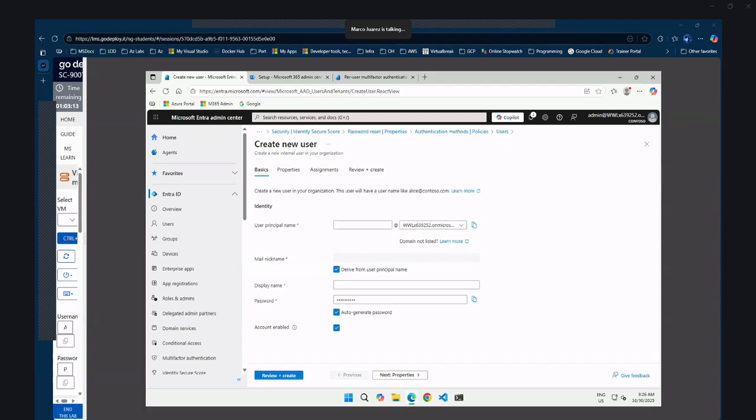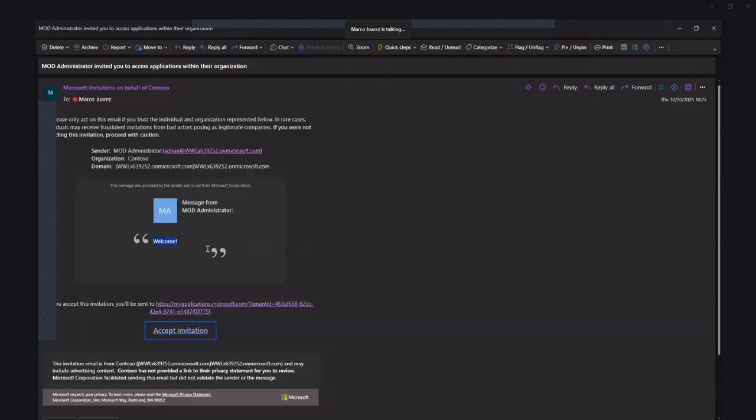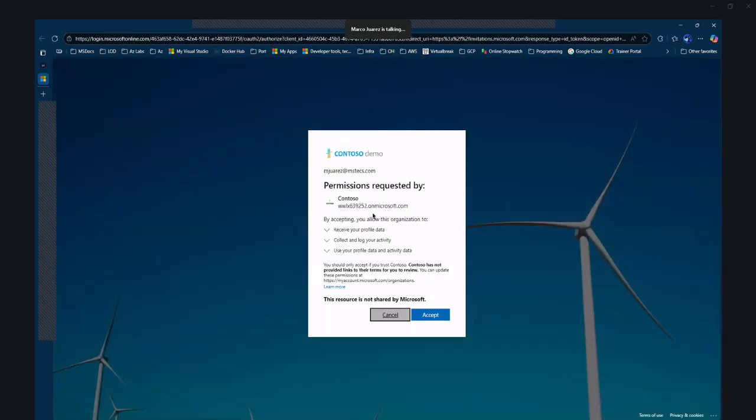I just got the email for the invitation. Let me put it on screen here. It says welcome, and it's telling me the mod administrator sent me a message, and I can accept the invitation. Obviously, I need to log in. Give it a moment. All right, and it's telling me the permissions that are requested. I will accept it.